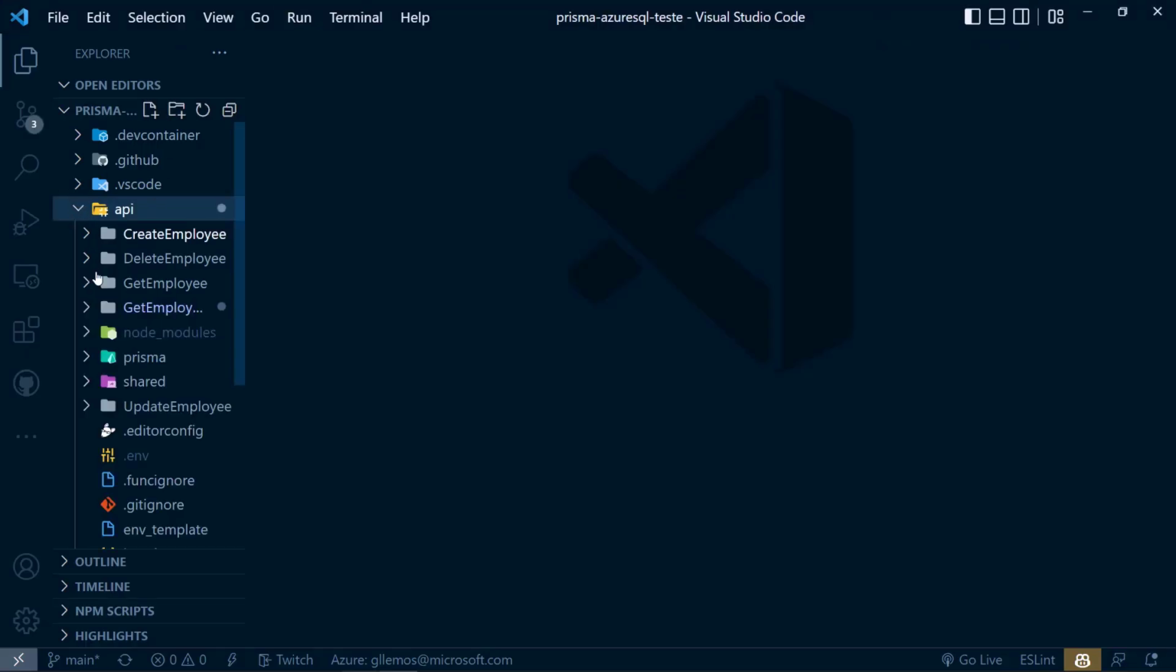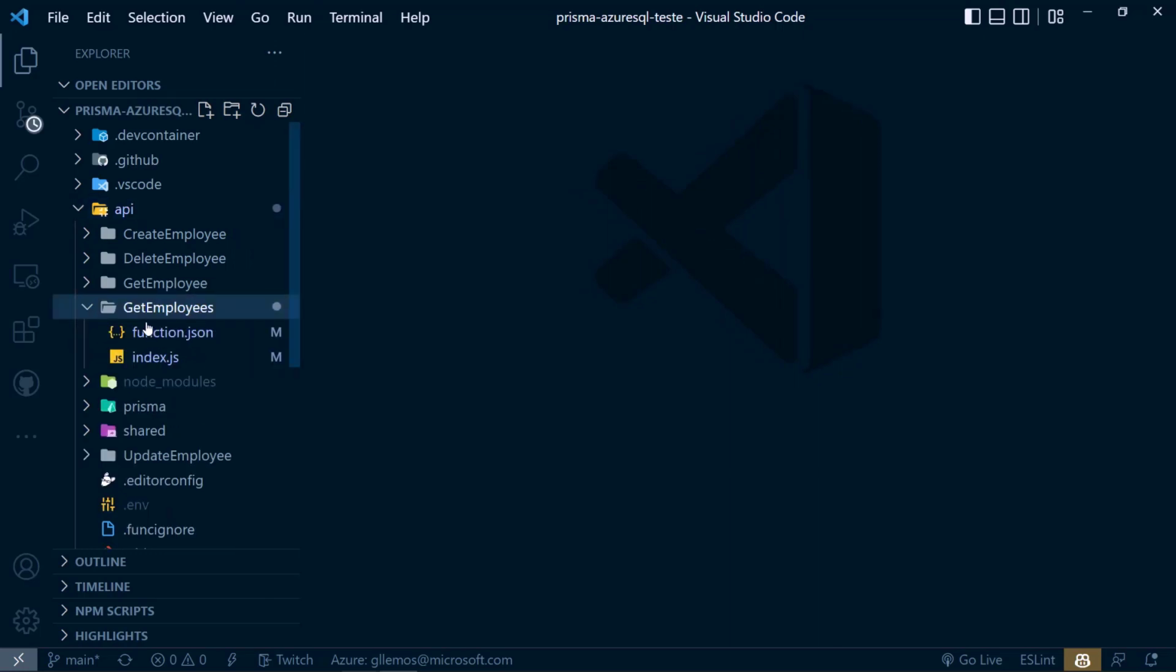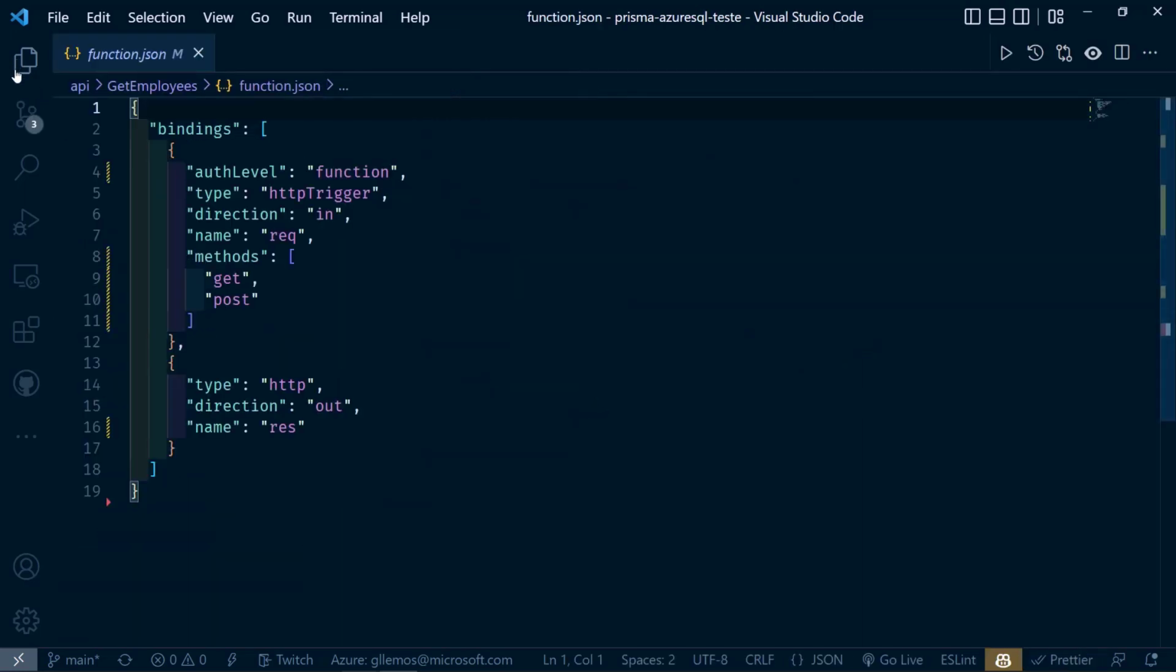Here we will see this folder, the GetEmployees. Inside this folder, we have two files: one is function.json and another one is index.js. So let's focus firstly on the function.json. We have to make some little but important changes here.